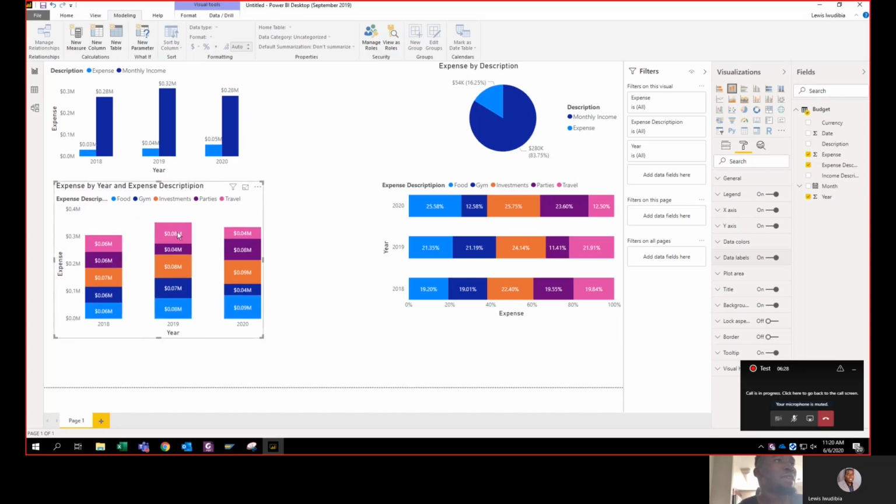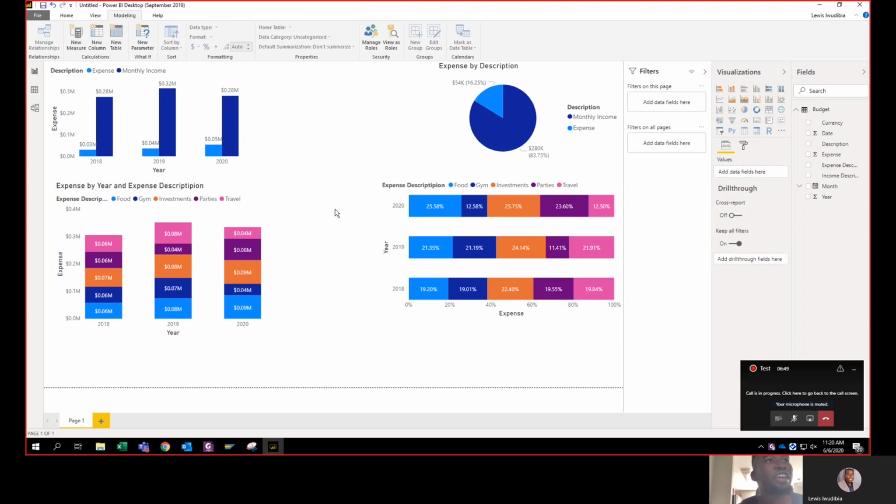So me basically saying 0.8 million, so 41,000 expense goes to traveling, party $78,000 a year, and investing is $86,000 a year. This is a very rich budget right here, guys. So yeah, that's the basics, guys.